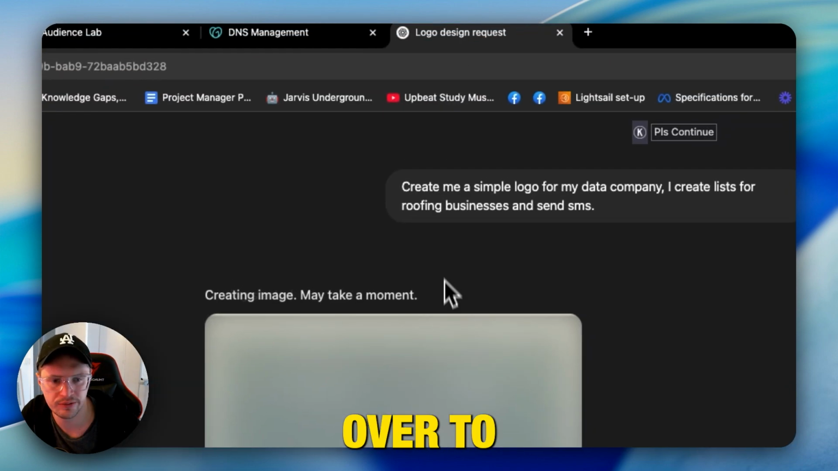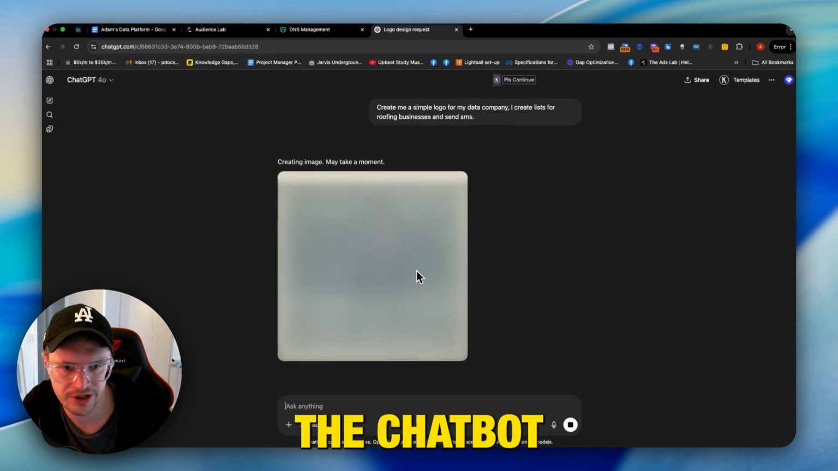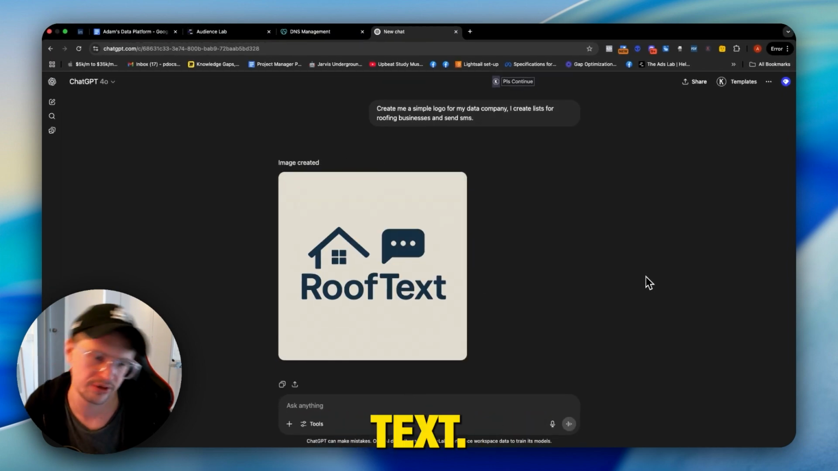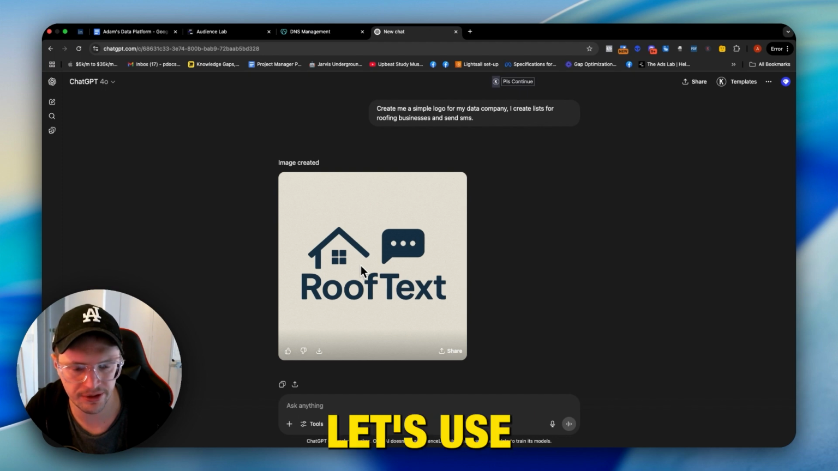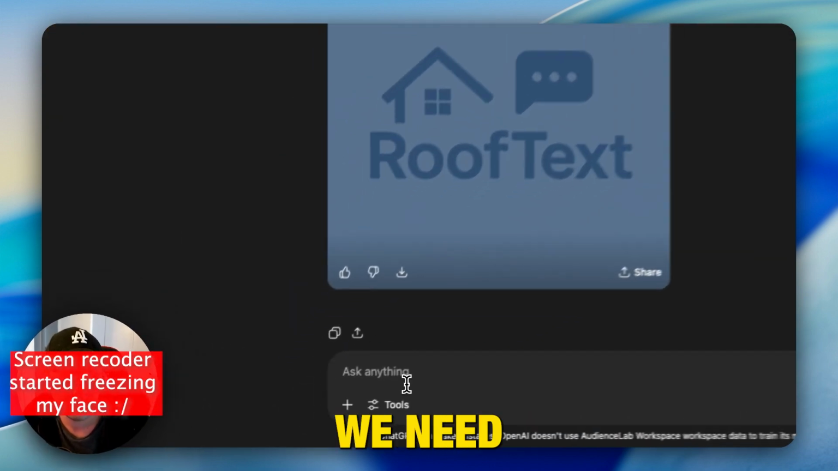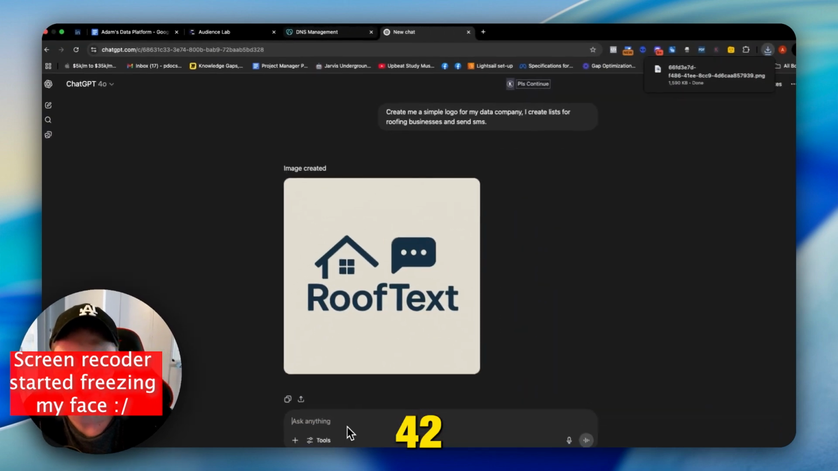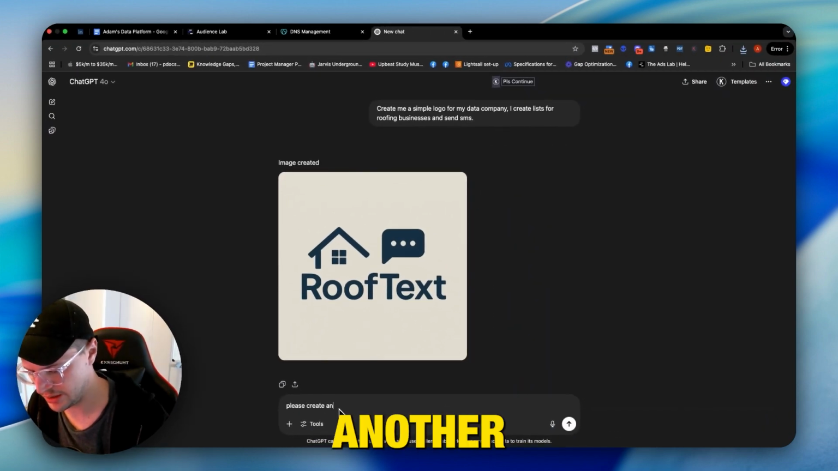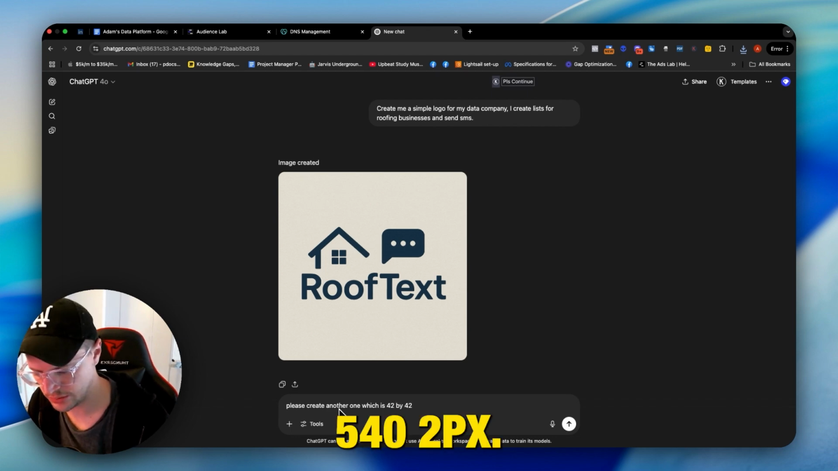Sweet. So now I'll come back over to here. Let's have a look at the logo that ChatGPT just created for us. Roof text. I don't hate it. Let's use it. So I'm going to grab here, save this. And then what we're going to do is we need another one, which is 42 by 42. Please create another one, which is 42 by 42 px.